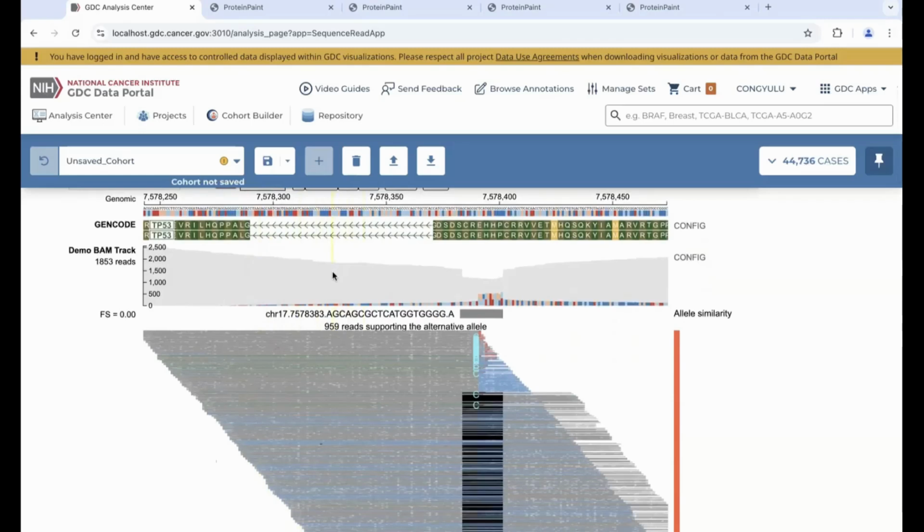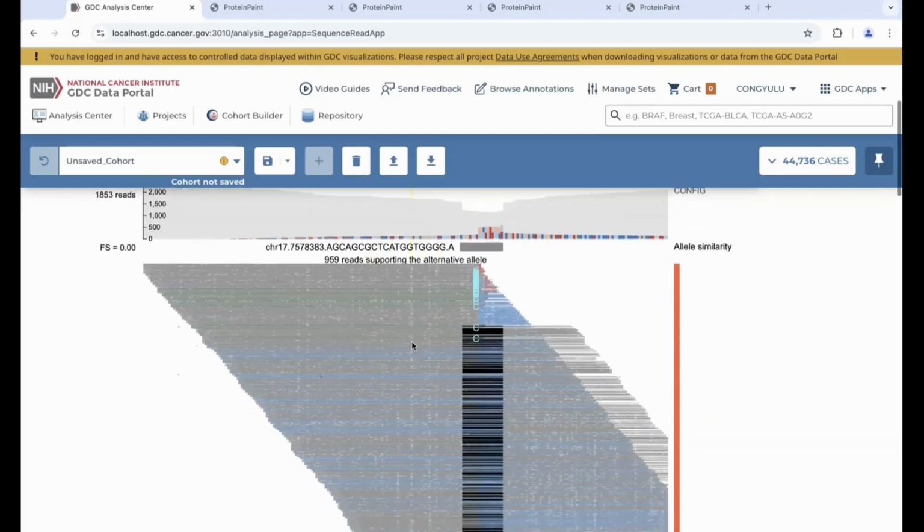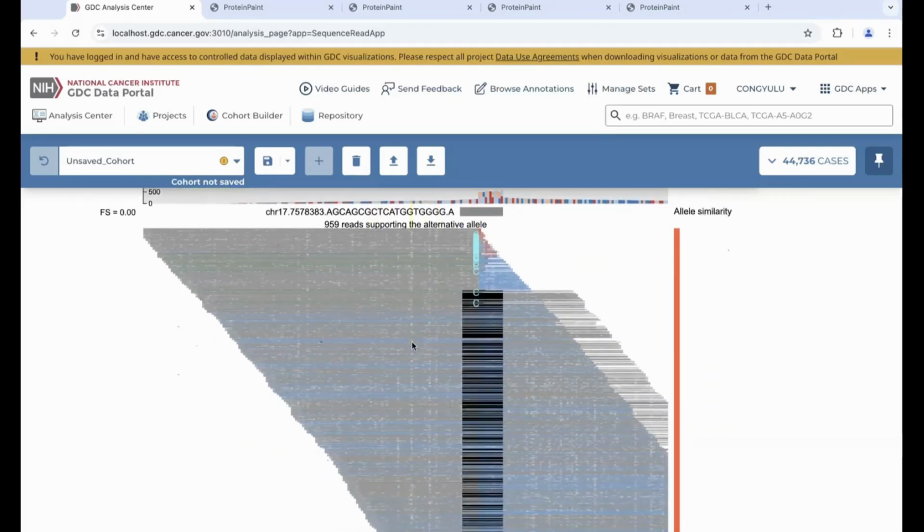displays the total read depth at each nucleotide position. And the green color here represents reference nucleotides. And the red, orange, light blue, and dark blue each represents mismatched A, T, C, or G nucleotide. And below this pile-up plot, we have the read alignment plot. And here we have about 1,000 reads.